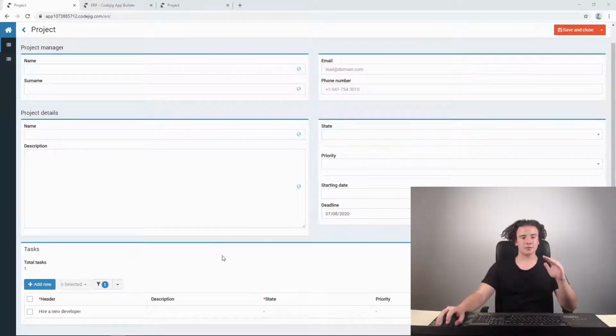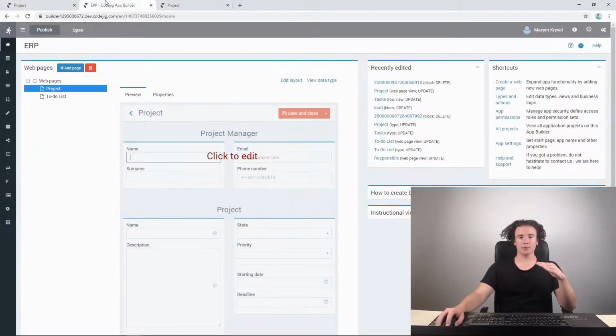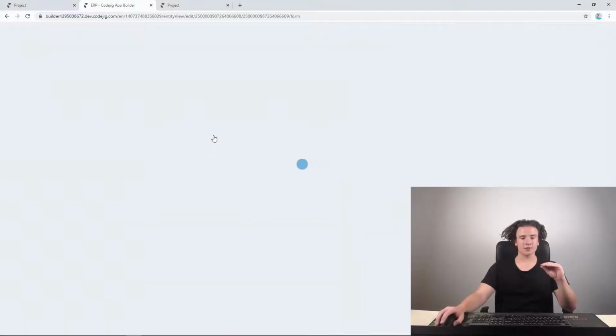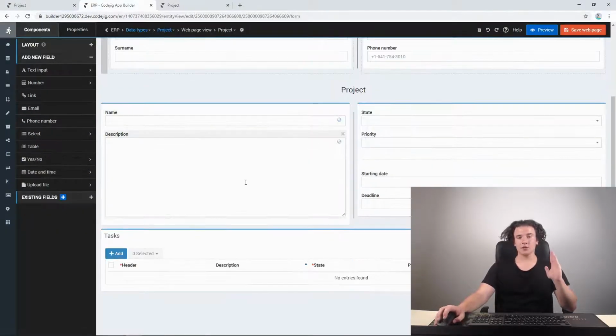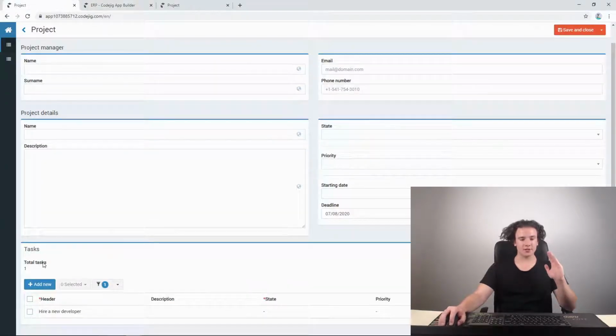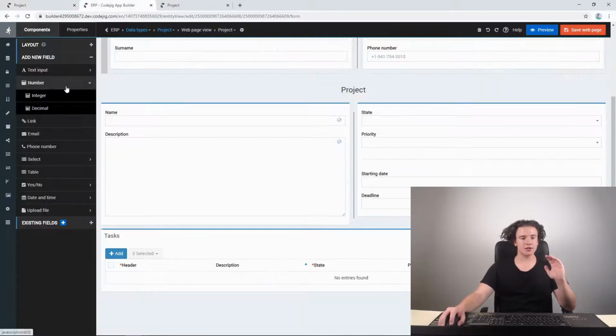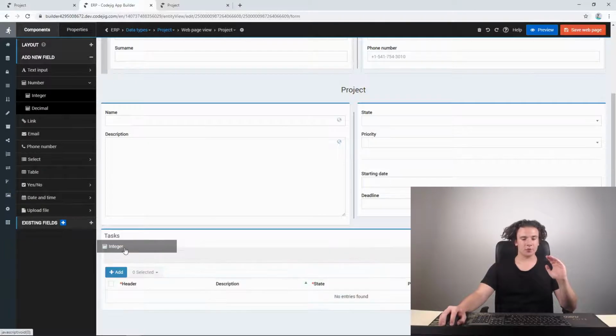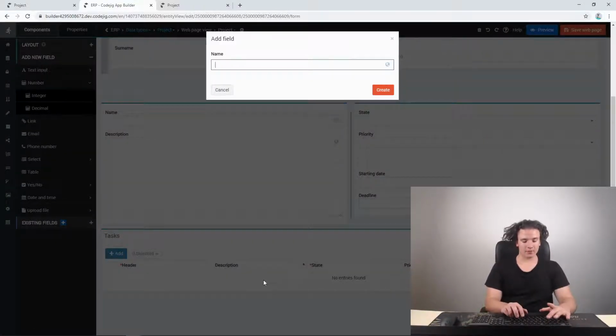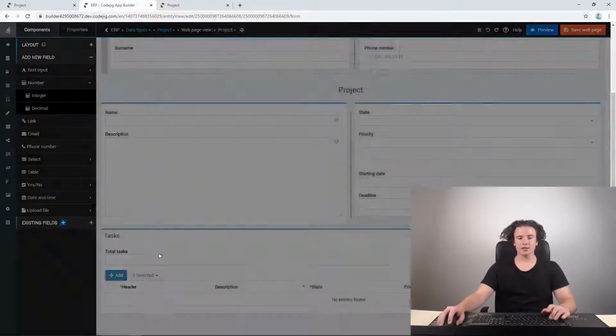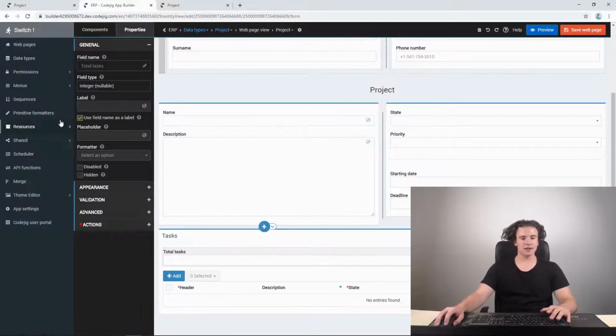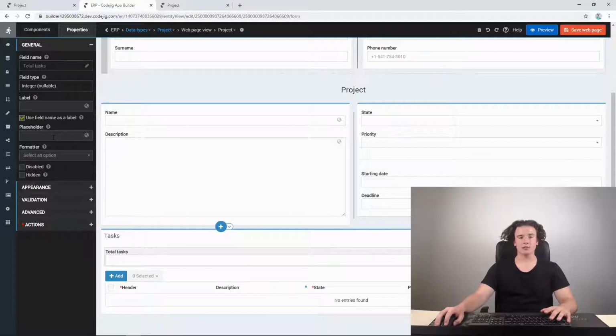To achieve this result, let's go to our builder and go to our project page. The first thing we need to do is add a new field. It's going to be an integer that will display our total tasks, so let it be total tasks. Again, we create it, and let's disable it as it will always be dynamically updated.